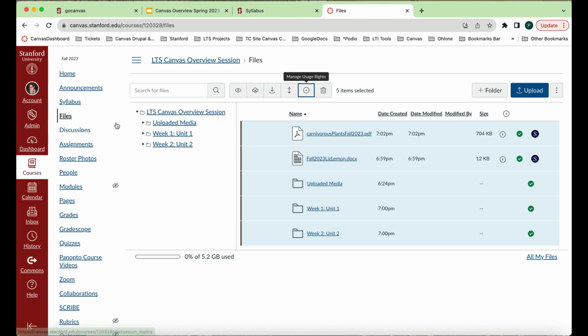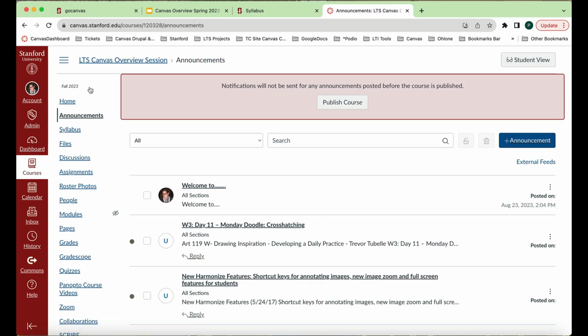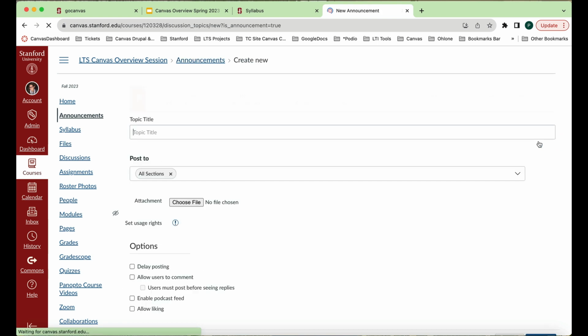Now let's navigate to announcements. Announcements is a wonderful way to communicate with everyone in your course, all your students, even TAs or other instructors. I'm going to click Add Announcements.